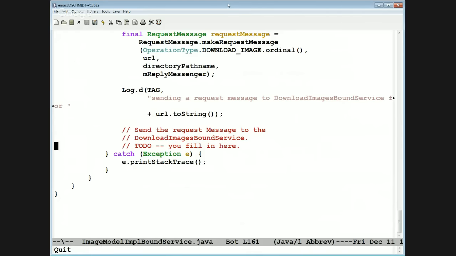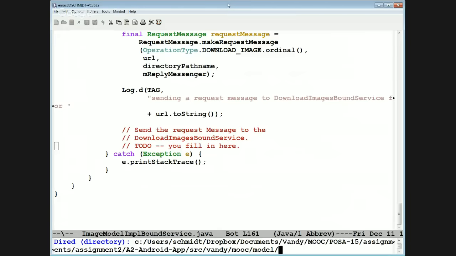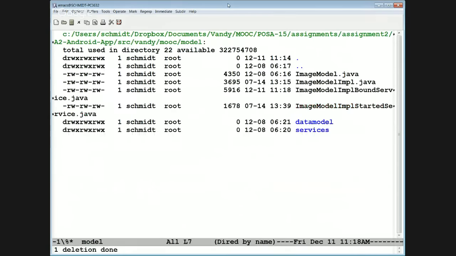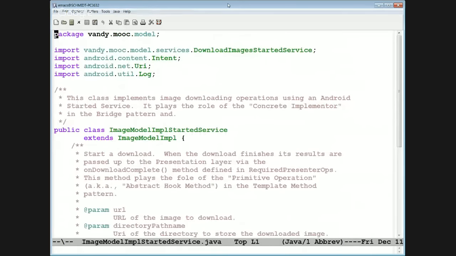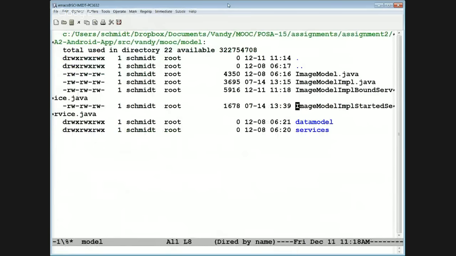So this is basically the client side of the bound service. And of course, the client in this case resides in the model layer itself. So it's in the model layer, it's the client side of the model. You also have to fill in the started service implementation, but that's just taking what you did for assignment 1.